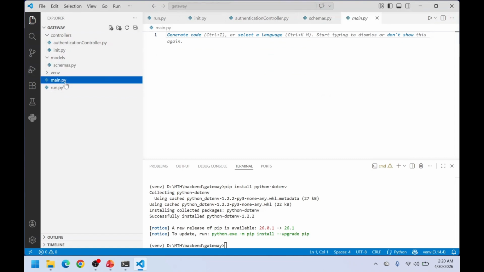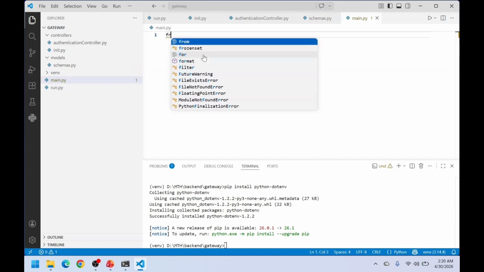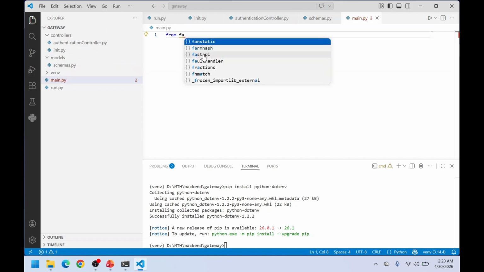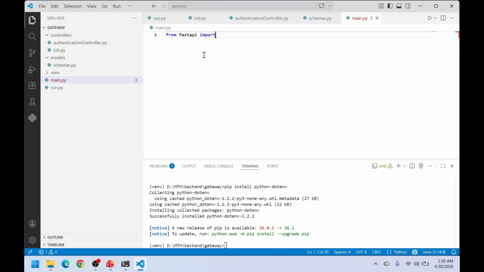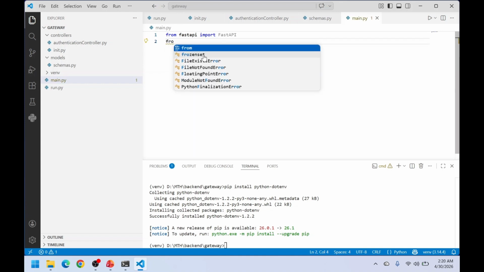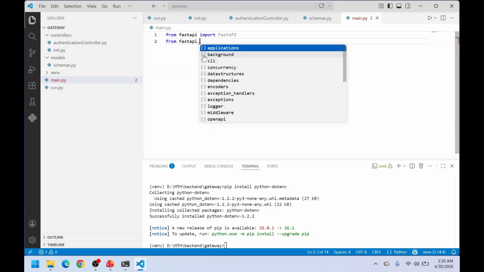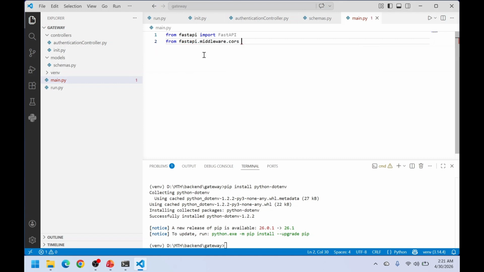So open the file main.py in the editor, then import the library from FastAPI, import the class FastAPI. Then import the middleware to enable cross origin from fastapi.middleware.cors. Import the class CORSMiddleware. This class is used to enable the cross origin. Next, create object app for the class FastAPI. Then enable the cross origin.